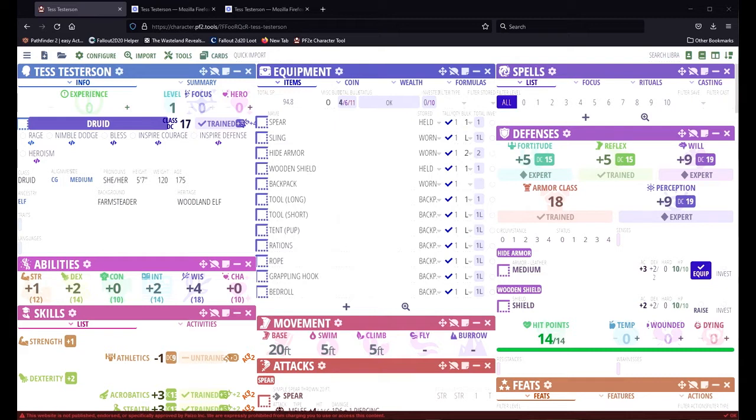So I've mentioned a couple times that we are just transferring information over into this tool to be used with the bot over Discord. So I actually have our druid Tess planned out already, and I'm just sort of going through and picking what I want for the tool.